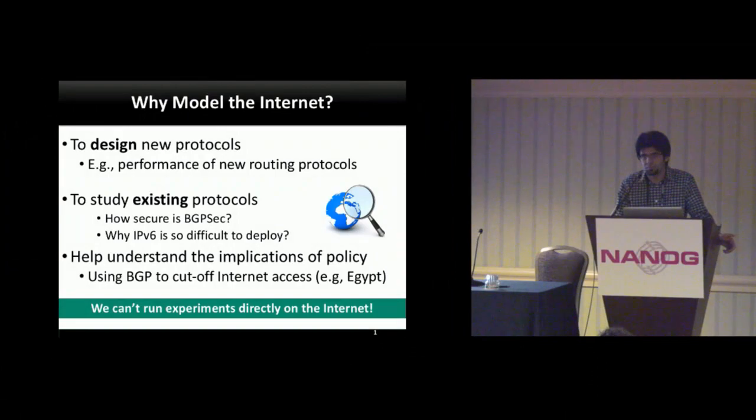So researchers want to study the internet for various purposes. They want to study the internet to build new protocols and to test existing ones. For example, we might want to know how much security we can get from BGPsec before actually deploying it in the wild, or what are the deployment challenges concerned with IPv6? So researchers want to study the internet to test new ideas before actually putting them in practice, or to test the existing ones, or maybe just to understand the implication of a policy. For example, back in early 2011, when Egyptian network providers were forced to withdraw their routes.